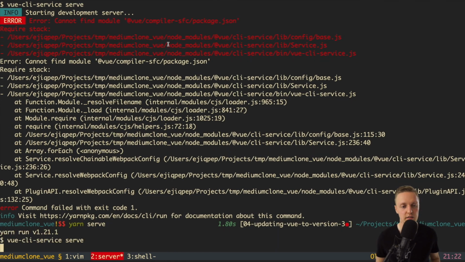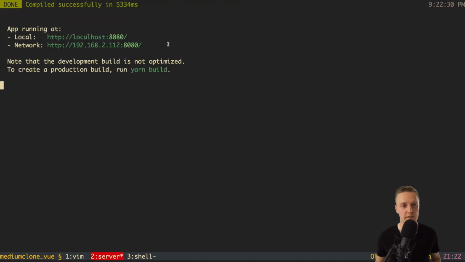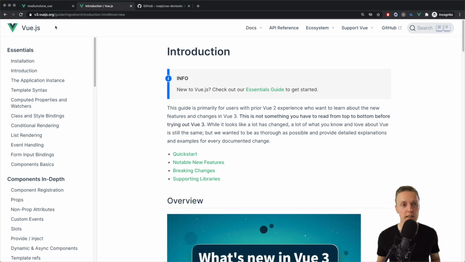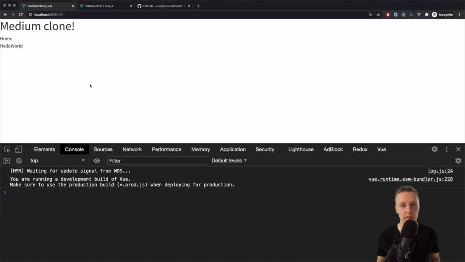Now let's try yarn serve again. And as you see, now we won't have any errors. So here my Vue is started, and we are getting a message compiled successfully. And now we can jump inside our project, reload the page, and everything is working.